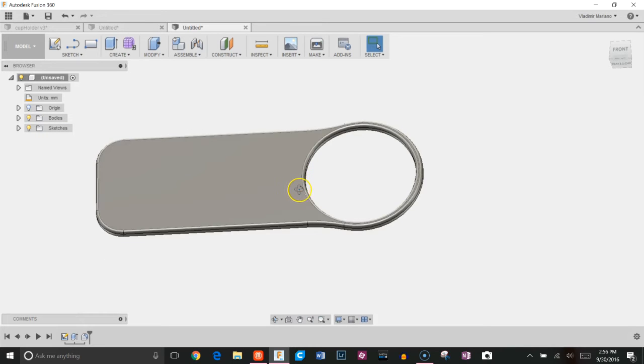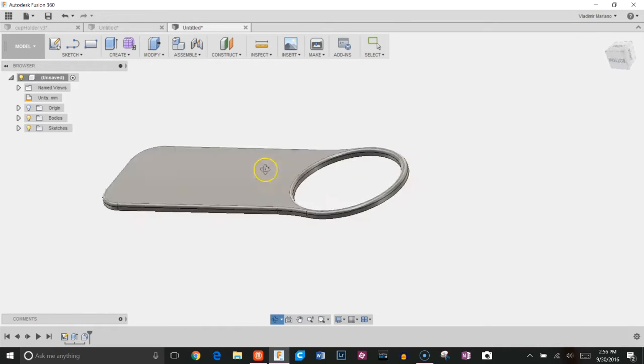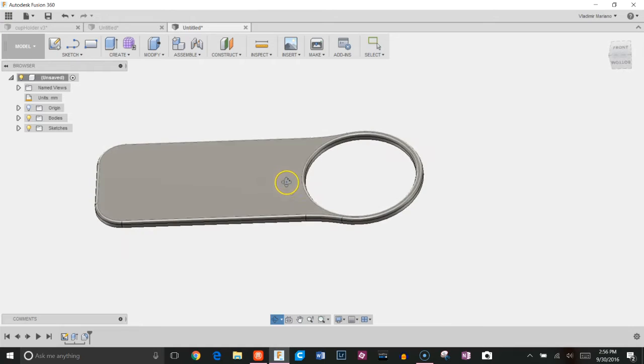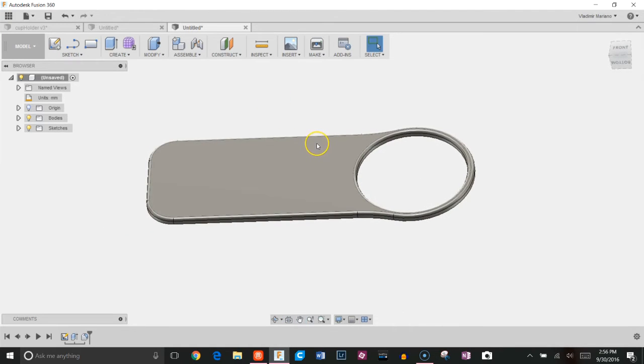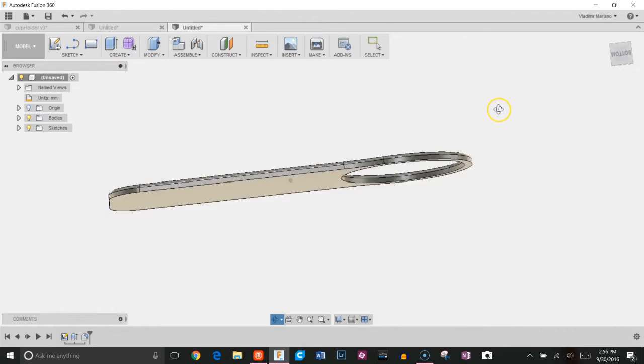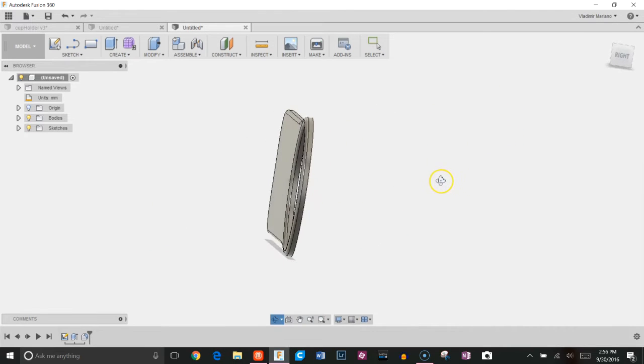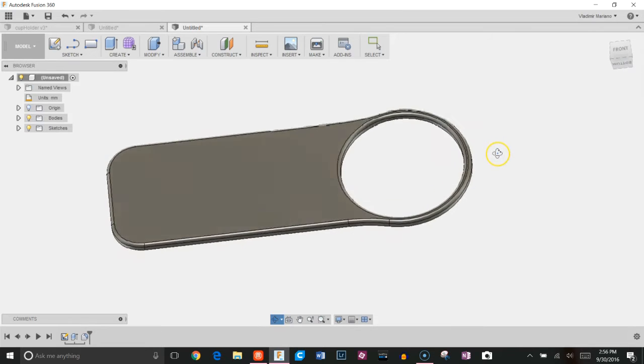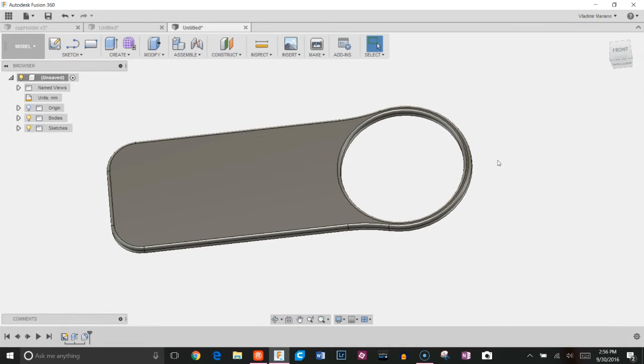And that's it. This is a pretty straightforward, more of an introductory tutorial on Fusion 360, just some basic shapes and an extrusion. Go ahead and print this out. If you have a Mazda CX-3 like me, you can put it in and have a much better cup holding experience.